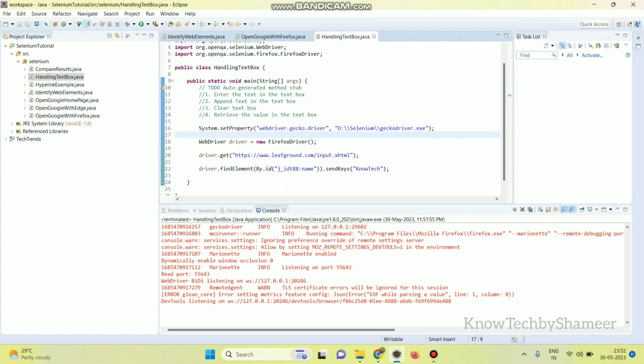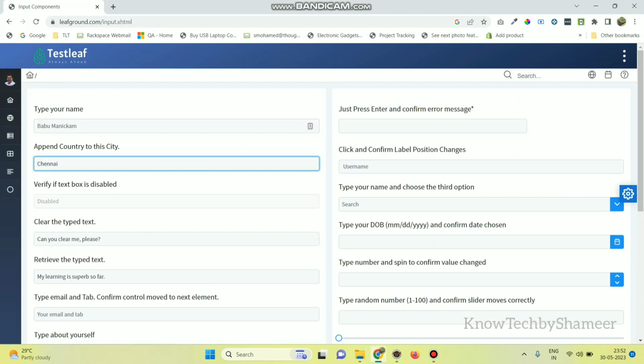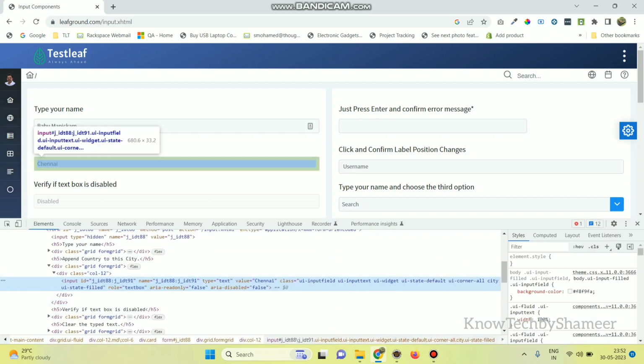Now let's do the second one. The second one is append the text in the text box. So here we already have a text in this text box. We need to append some value. We need to append the country to this city. So here also just go to this text box and inspect the element and copy this ID.